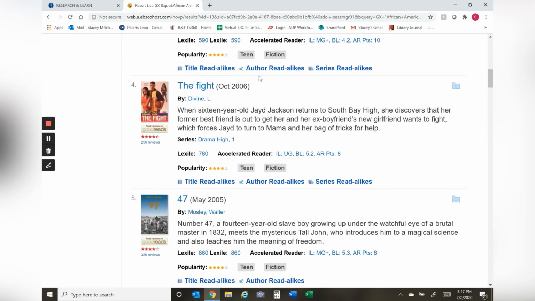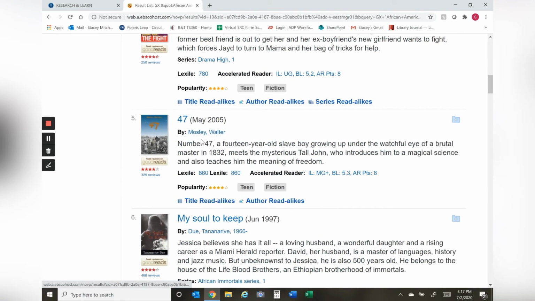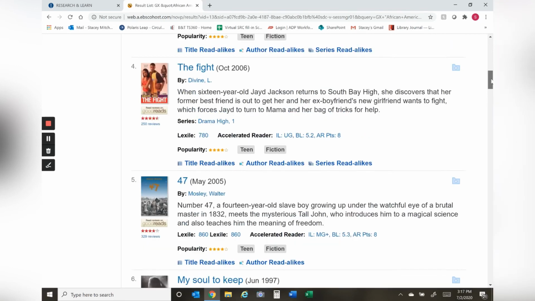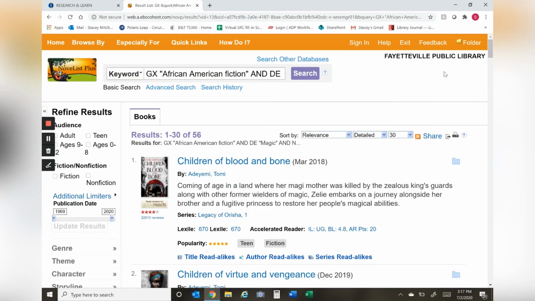And so, once again, each title has title Readalikes, author Readalikes, and if it's a series, it'll have a series Readalike. See this book, 47 by Walter Mosley, just is not a series, so that's not an option. But it's a great way for you to find your next read and a nice, simple way to access all the reviews about a title.